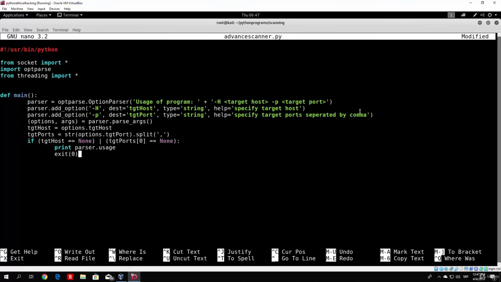And in case everything is good, so in case this isn't satisfied, we want to proceed to the function which we will call port scan, which will take 2 arguments, and which we will call in the next lecture, not really now. It will take 2 arguments, which are target host and target ports. And this is basically the usage of our options right here.